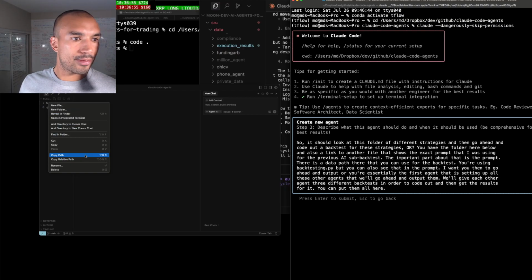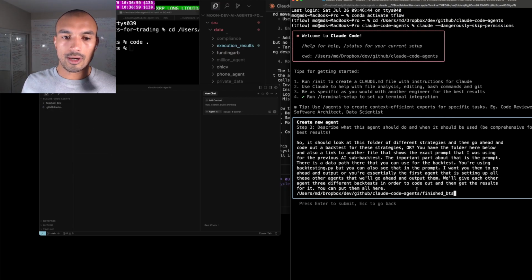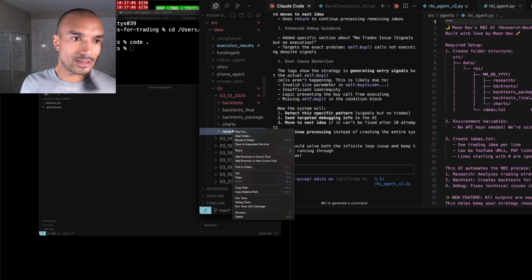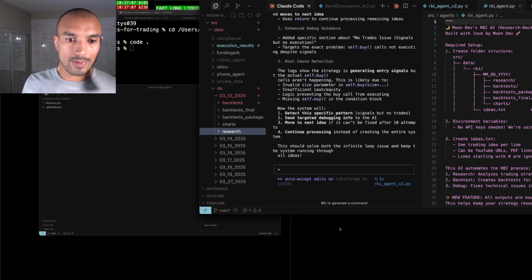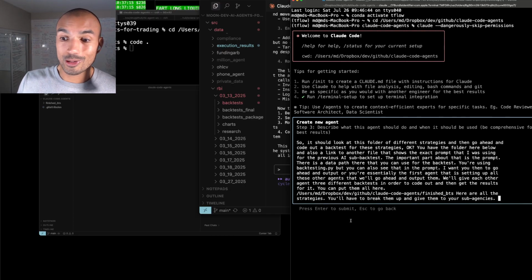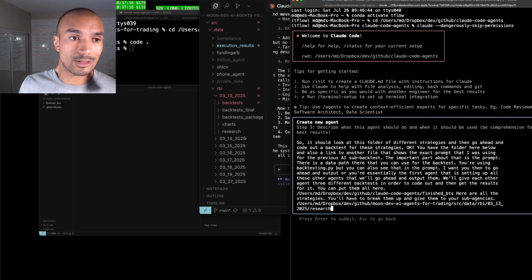So copy path. Okay, and then we're going to go here as well because we need all the backtests. Here are the strategies here. Copy path. Here are all the strategies. You'll have to break them up and give them to your sub agents. Is this how you do it? Who knows? We'll see. But this is the only way to go, bro. I guess I could read about it too.